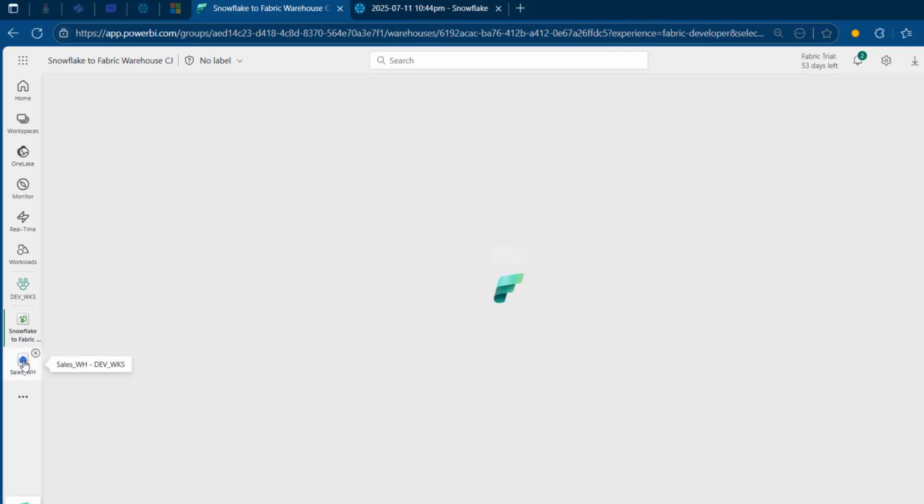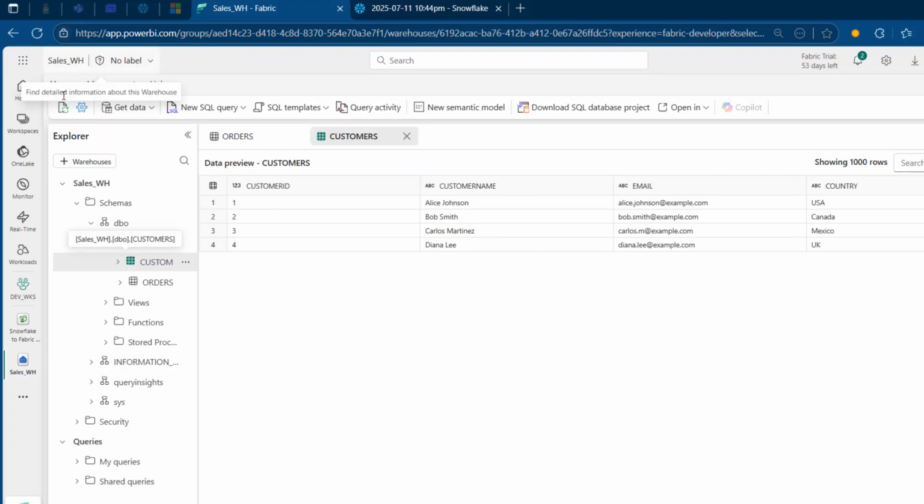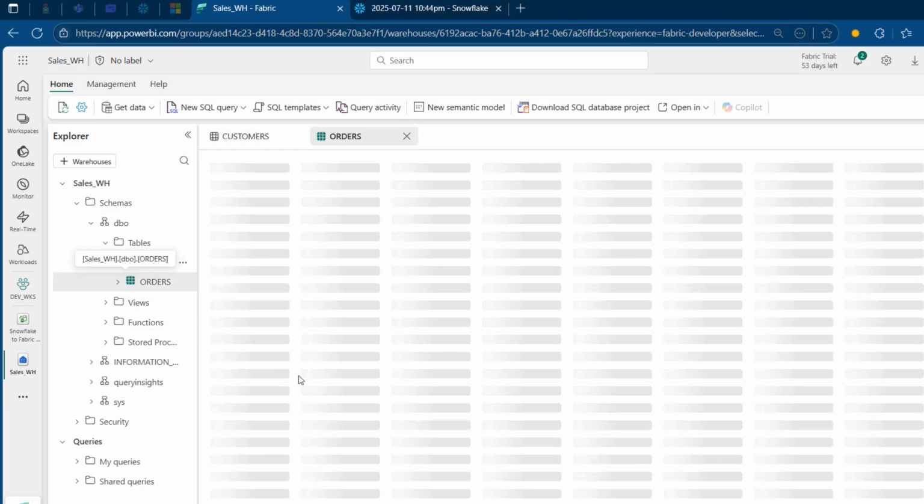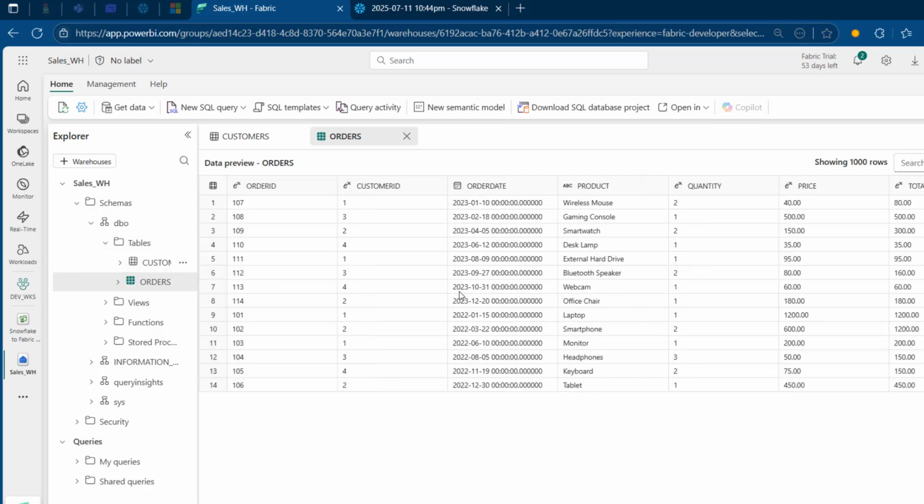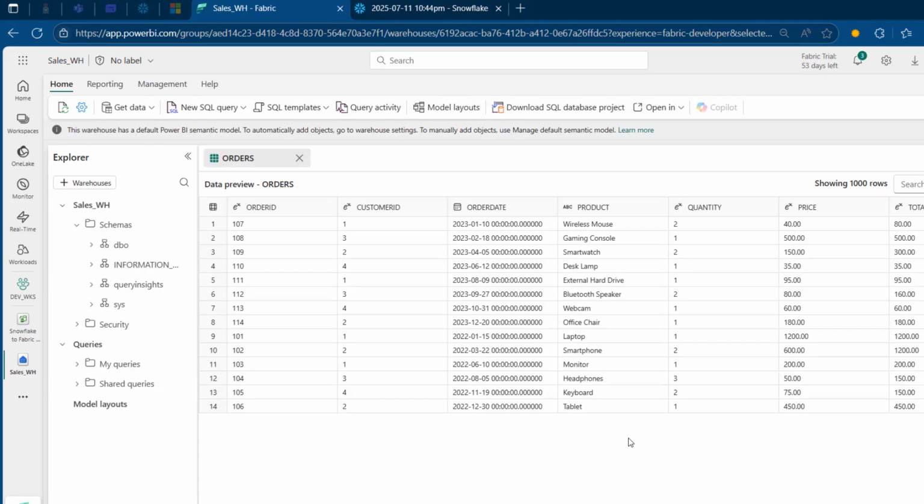I'm going to come to my warehouse, and I'm going to give this another refresh, and I'm going to close these orders, and I'm going to click on the orders again, and this should include the 2023 transactions. Excellent. So this is how we can use the amazing Microsoft Fabric copy job workload to integrate data from Snowflake into Microsoft Fabric Warehouse. I trust you enjoyed this video.